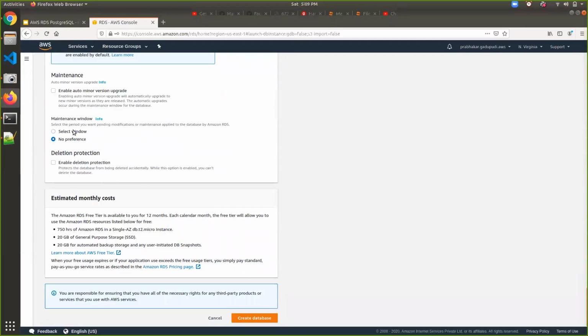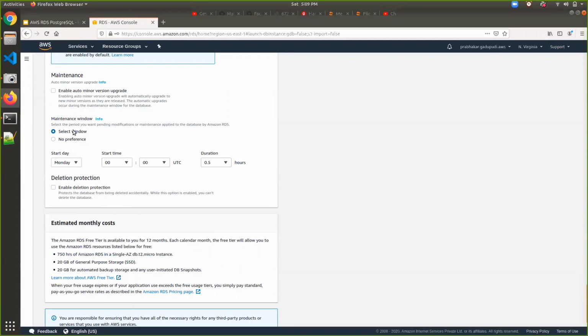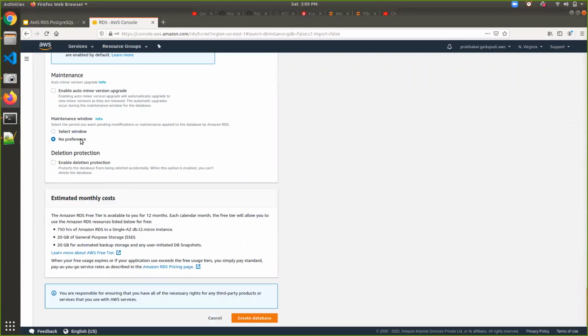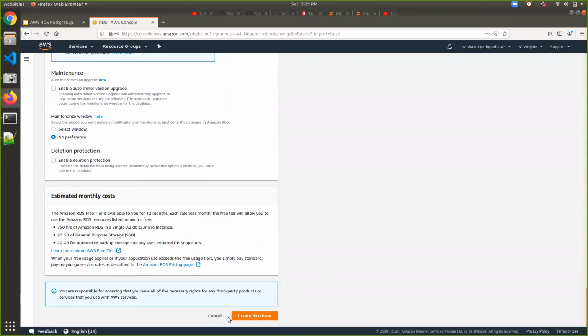If I select the maintenance window, I can schedule the maintenance automatically by setting up a scheduler on that. As of now, I don't require that. Once I fill in all the details, you can click on create database.